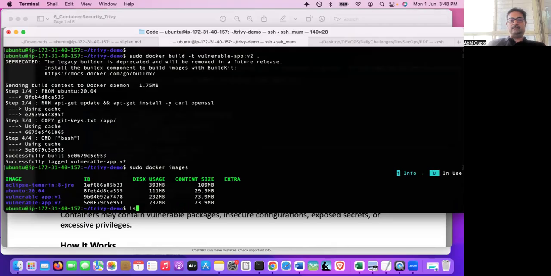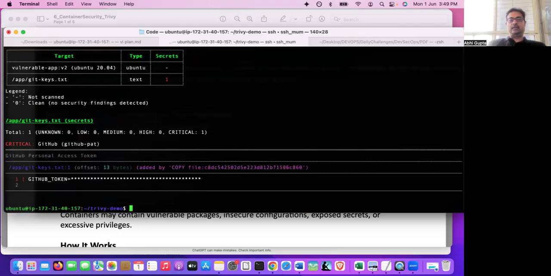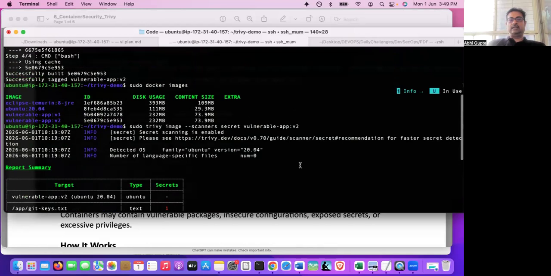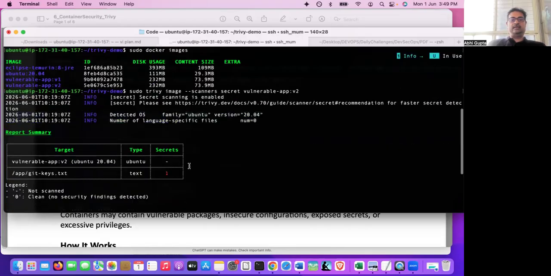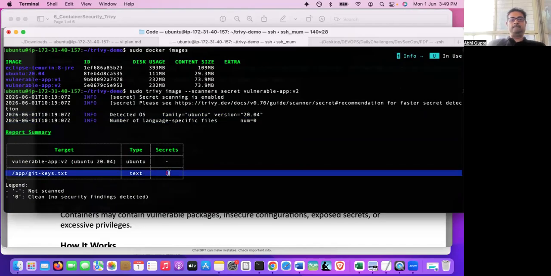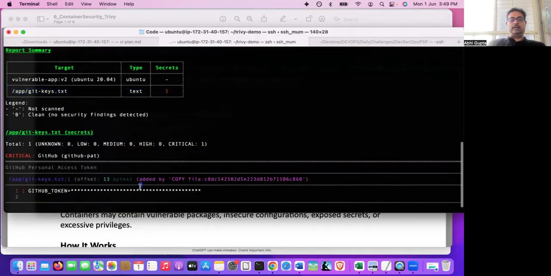Now I will be running Trivy image with the secret scanner, and this is the image name. So this particular image I'm going to scan. I have already done the scanning, so it will be very fast. Okay, so you can see that I have already executed it with secret scanning enabled, and here it found a secret. In the report summary it says it's a text file and there is one secret. There is a critical one.